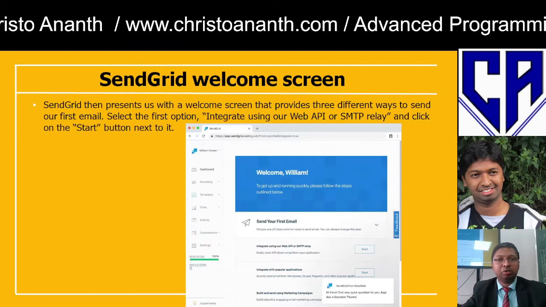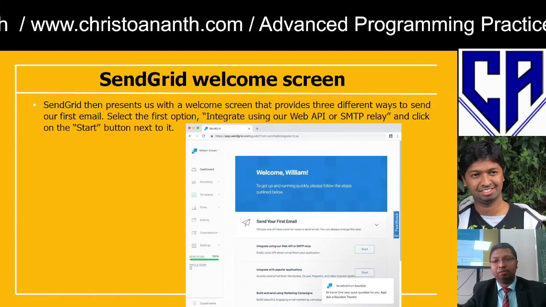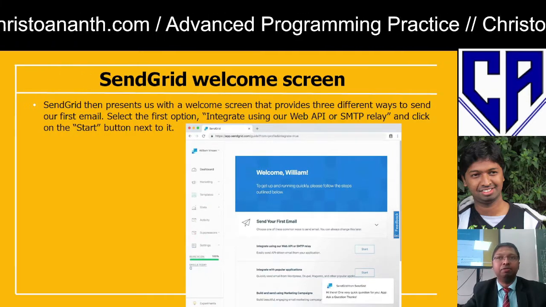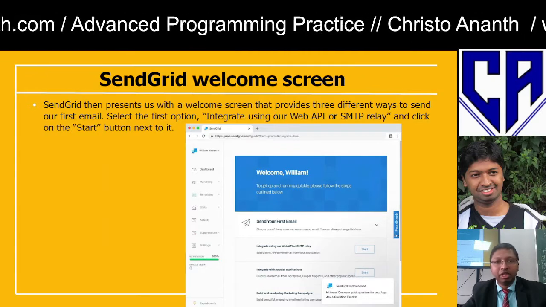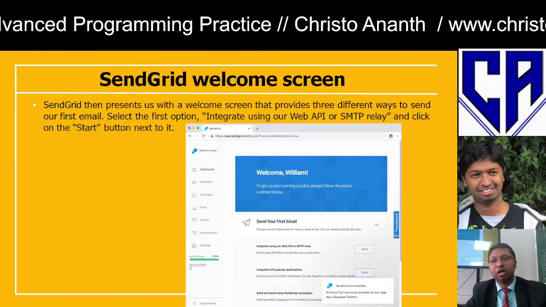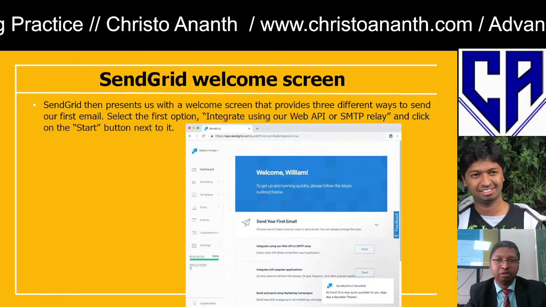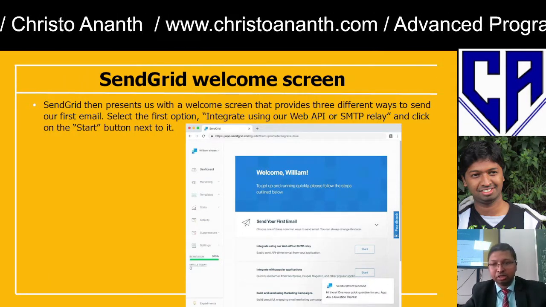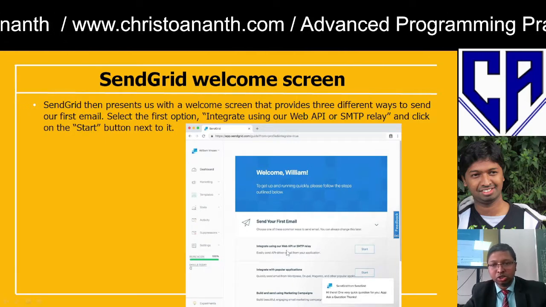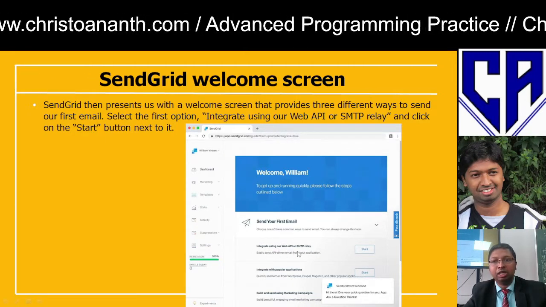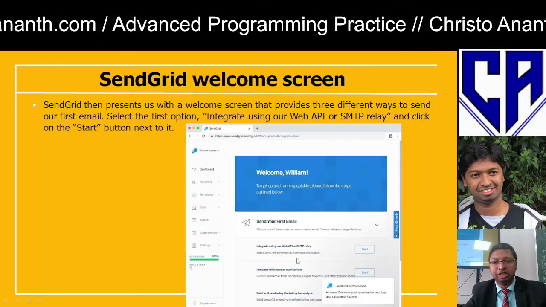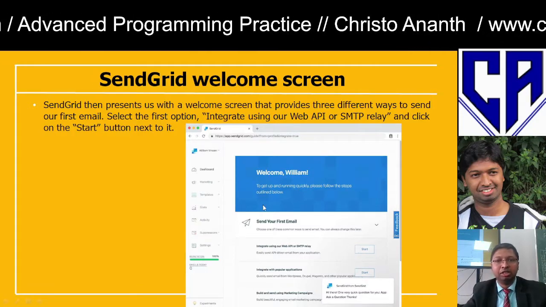Right. So this is the welcome screen. So whenever you have filled in all the details, like maybe biography, name, everything you have sent, then you will have a welcome screen where we will have three different ways to send the first email. So maybe you can select this option, like integrate using the web API or SMTP relay. So that one you can select this one, and maybe you can click on the start button.